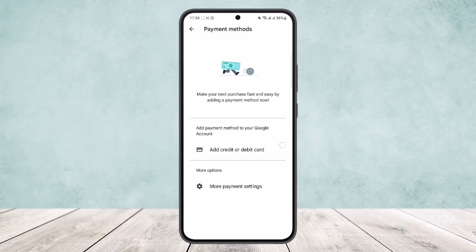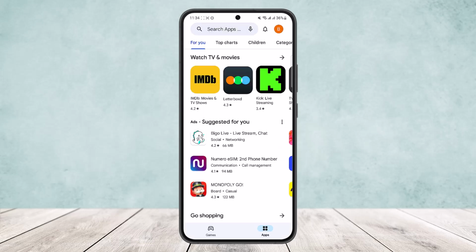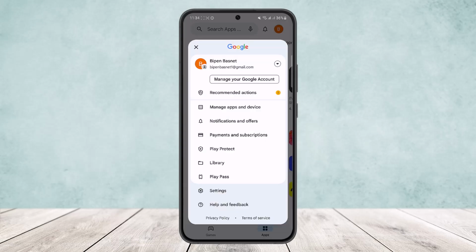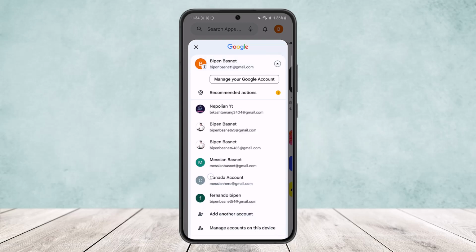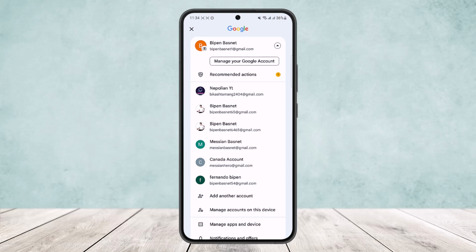However, if you want to change your payment account, what you can do is switch your account. To do so, you can simply tap on the profile icon at the top right corner, and once you do, you'll be able to add another account. If you tap on the arrow icon that you can see beside your username, you'll be able to see all your accounts. In my case, I have certain accounts here, so I can just switch. But if you have only one account and you want to switch to another account, you can simply tap on the add another account option, and you'll be able to add another account.